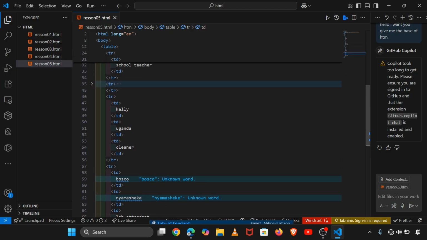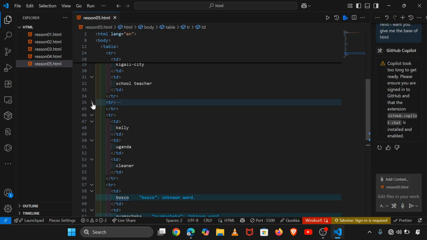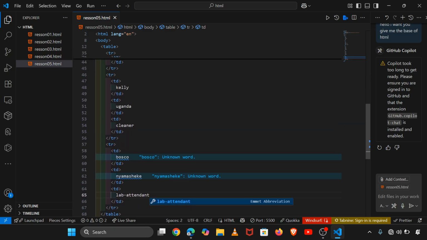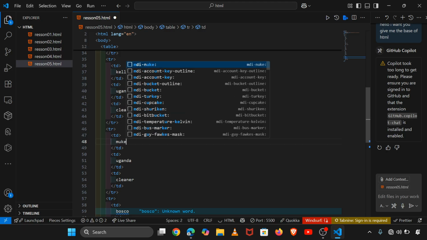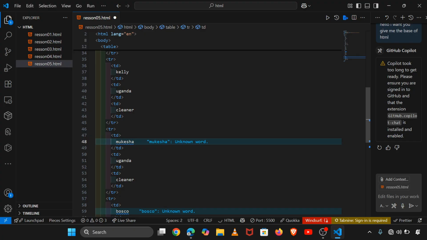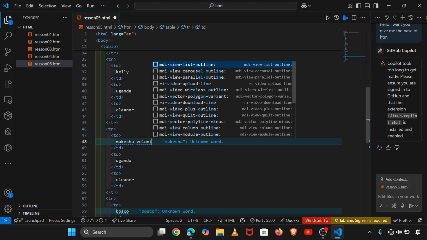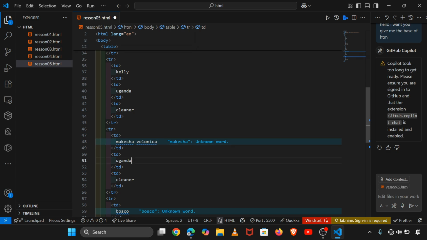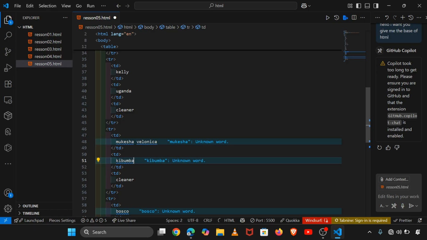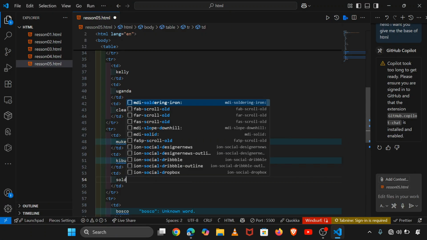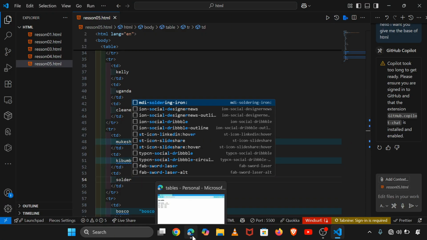Control S. Here you may come and say the name is Mukesha Veronica, and the address is Kibumba, and the job may be she's a soldier, and you Control S to save.